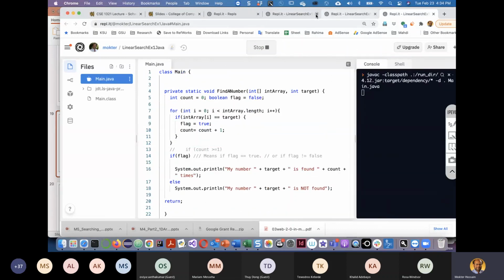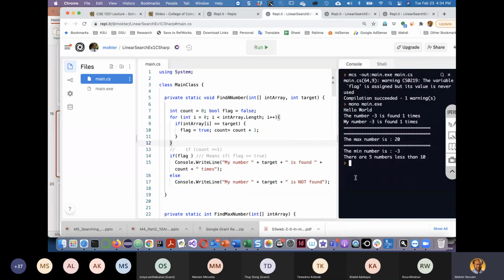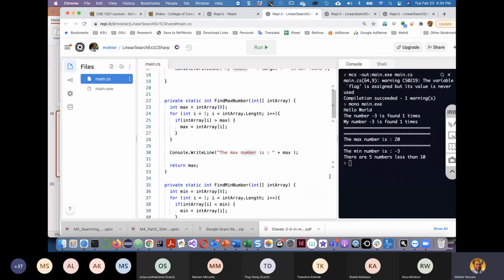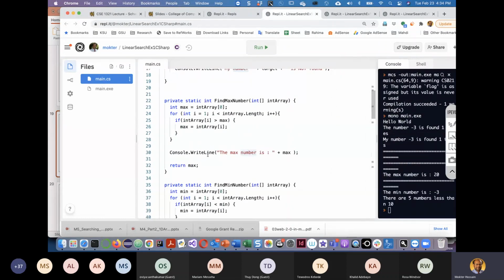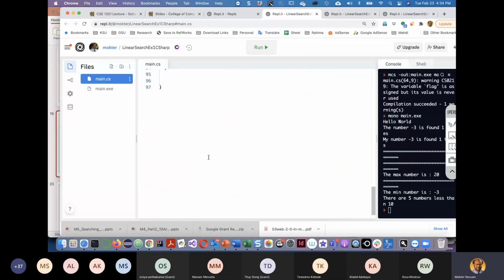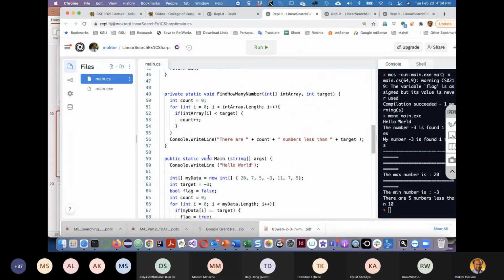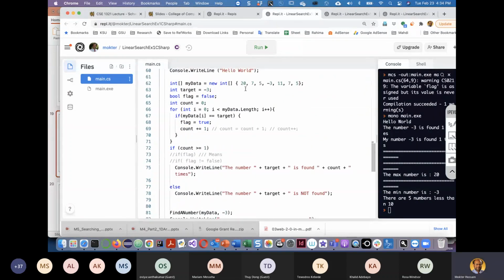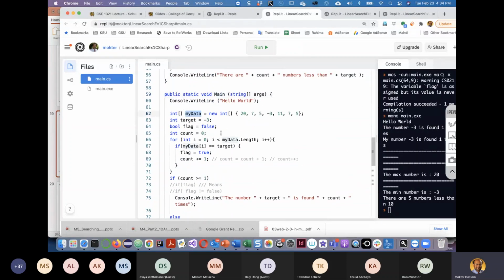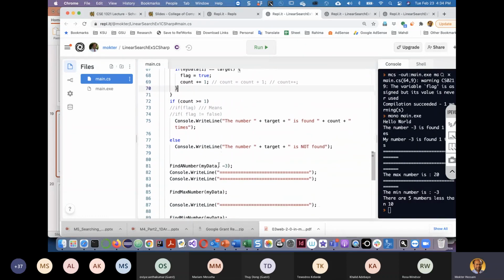Why is this program not working? Okay, so let me explain this C# code again. This is my main method, and this is my data array, and we are checking the target variable. For instance, we can say 7. How many times does 7 exist here, or not?